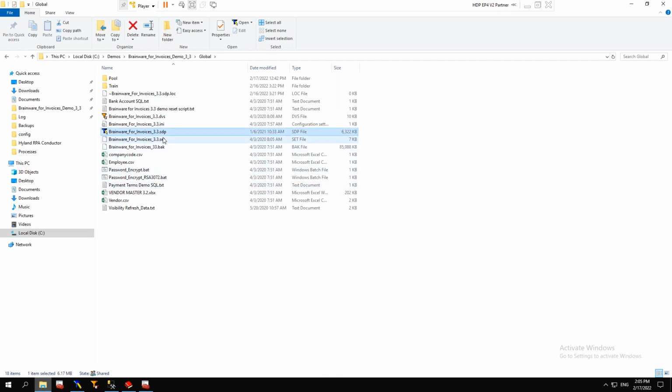So we've got our SDP file. This is our project file itself. The INI file, which is your configuration settings. And then the train and pool folder. The train is for like all of your learn sets, and then the pool is for like the vendor and user information. So what we'll do is we'll just go ahead and copy these.